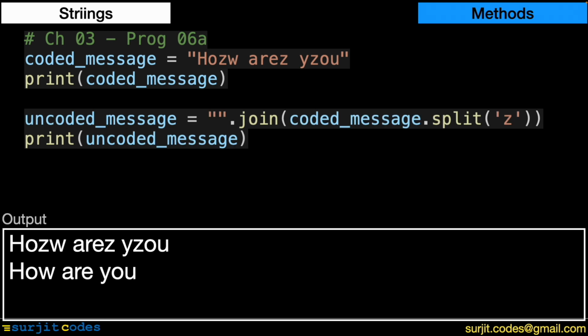With a little effort, we can combine the two steps into one. Replace method of strings can do this job in one step. We can replace all z's in the string with an empty string.